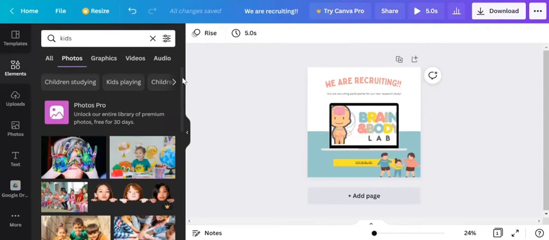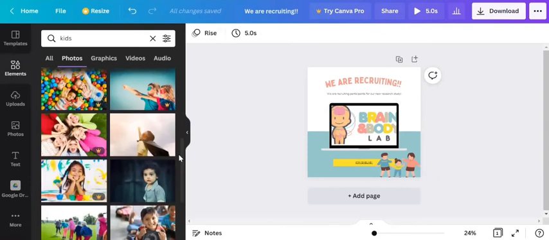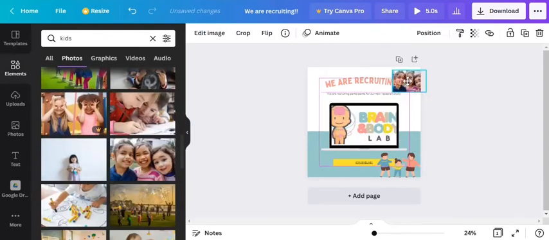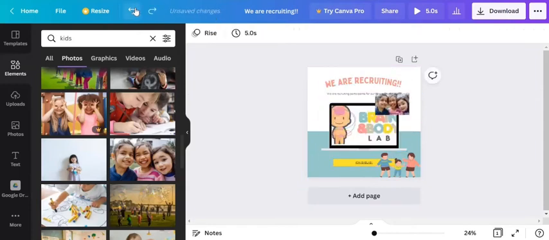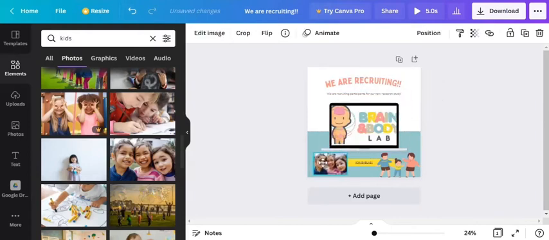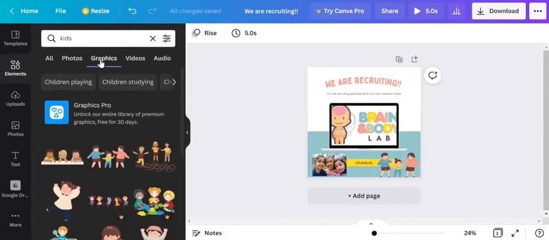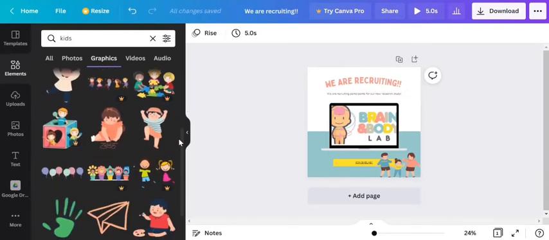When you go to photos, it'll show you actual realistic stock photos that you could use, if this is something that you want to be a little bit more professional and you want to have actual people featured on there. If you want to make it more of an infographic, more of a graphic design project, you can include these icons. So there's a lot of different options here.